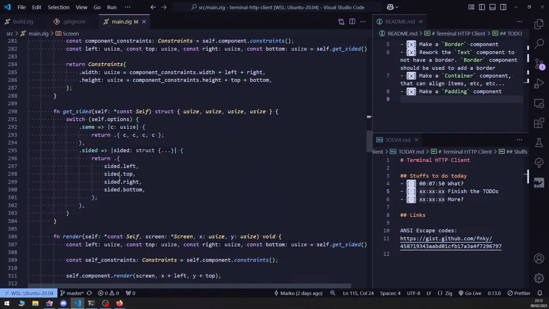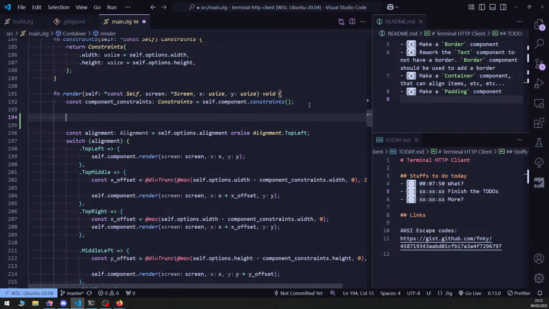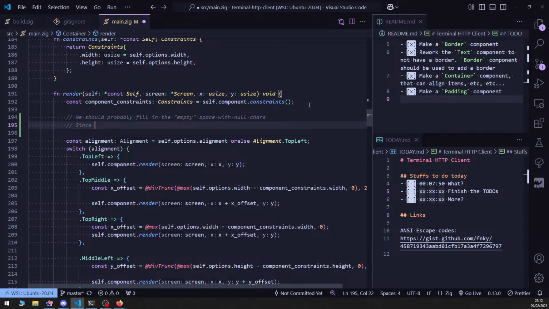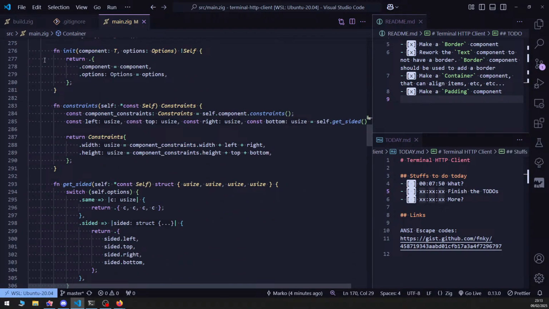Padding is also, well, okay. Container should probably... We should probably fill the empty space with null chars since the space might not be empty. Like we did with padding, but that's fine by me for now.